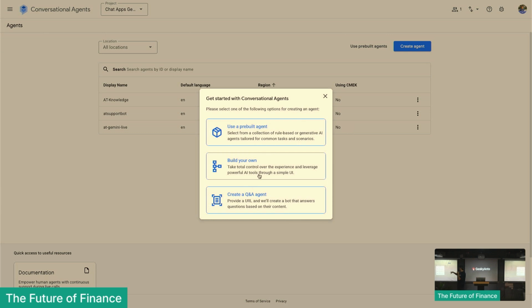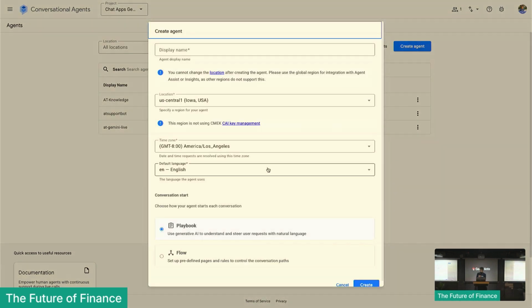There is one, build your own, and the other is a Q&A based agent. The Q&A based agent can be used more for FAQs and that kind of use case. Even for your support team, let's say if you want some agent which will help them, you can use it. But we'll go with build your own agent, because we want to build a custom agent of our own. So when you click on it, it will ask you for this information.